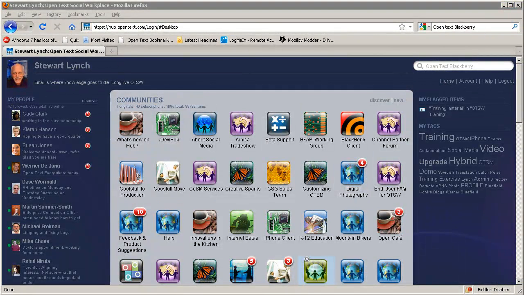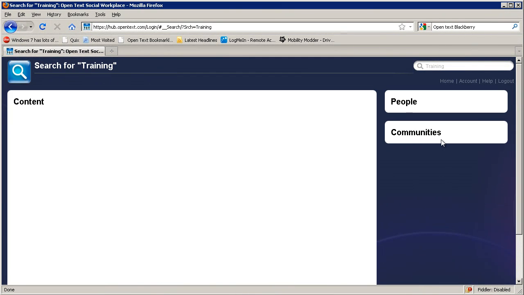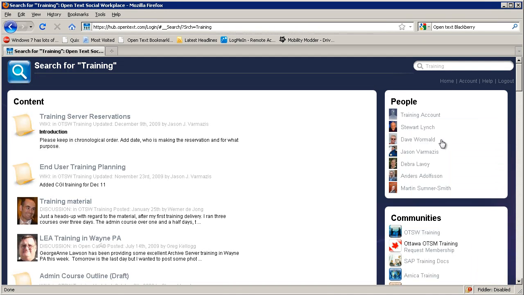The final thing I want to mention is that we have a full tagging system as well. You can tag any item you create, and this starts to build a list of tags on your home screen. Other people may use the same tags. Now all you have to do is click on a tag, and the search feature will find all content, people, and communities that relate to that tag.